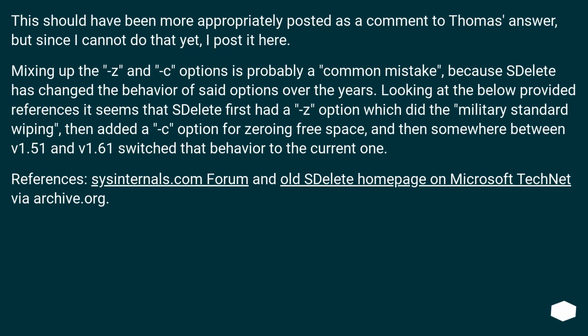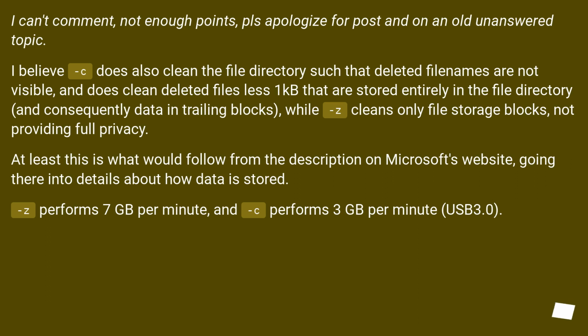This should have been more appropriately posted as a comment to Thomas' answer, but since I cannot do that yet, I post it here. Mixing up the -z and -c options is probably a common mistake, because sdelete has changed the behavior of said options over the years. Looking at the below provided references, it seems that sdelete first had a -z option which did the military standard wiping, then added a -c option for zeroing free space, and then somewhere between v1.51 and v1.61 switched the behavior to the current one. References: sysinternals.com forum and old sdelete homepage on Microsoft TechNet via archive.org. I can't comment, not enough points, please apologize for the post on an old unanswered topic.